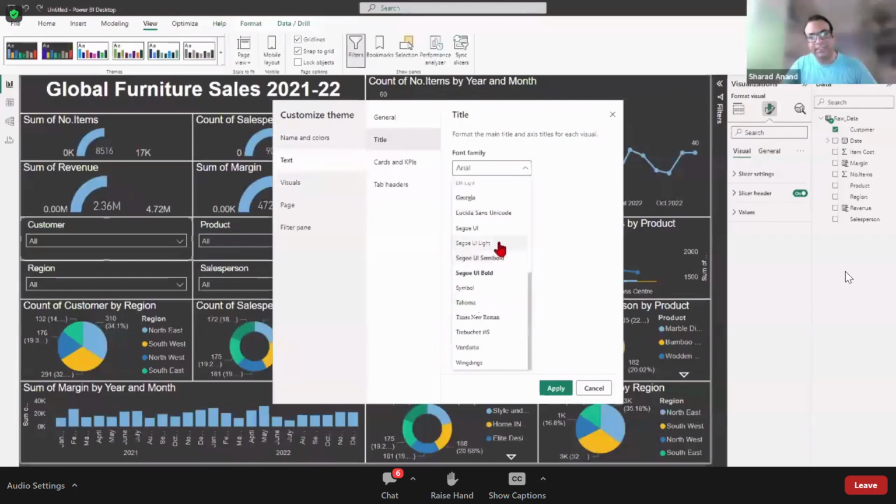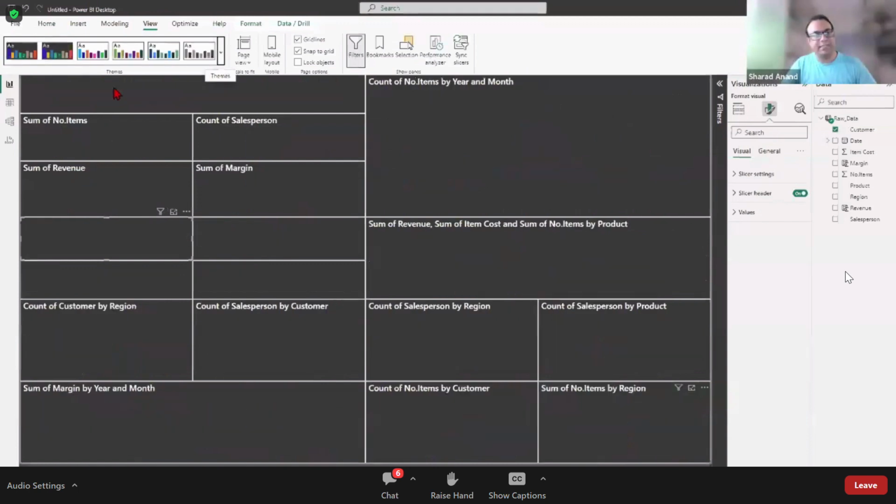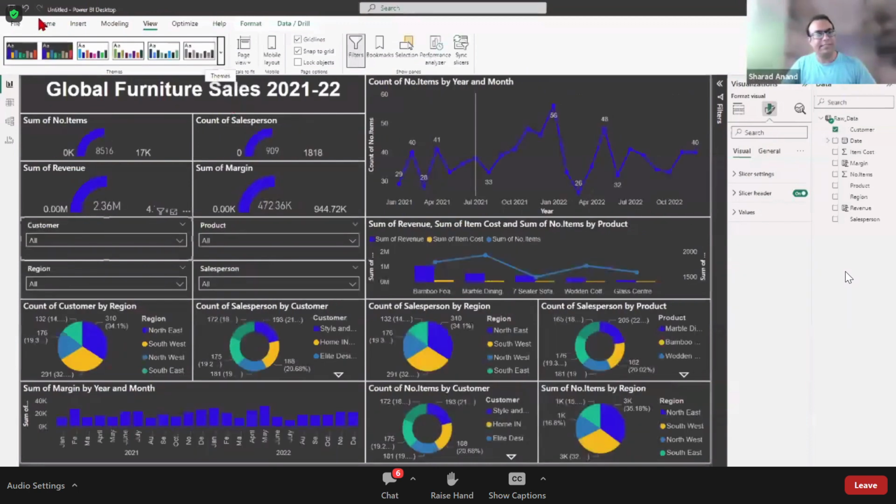How about this one? 10 and click on apply. The font color will also change. The font size will change.